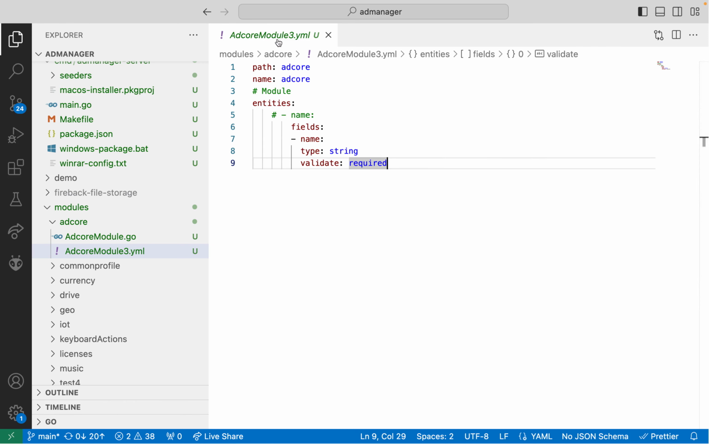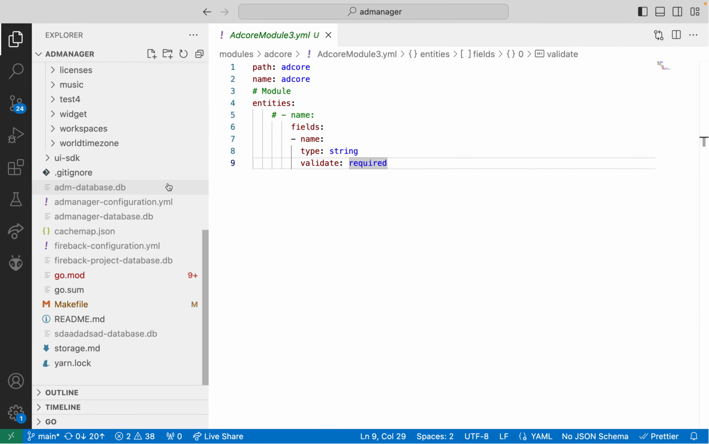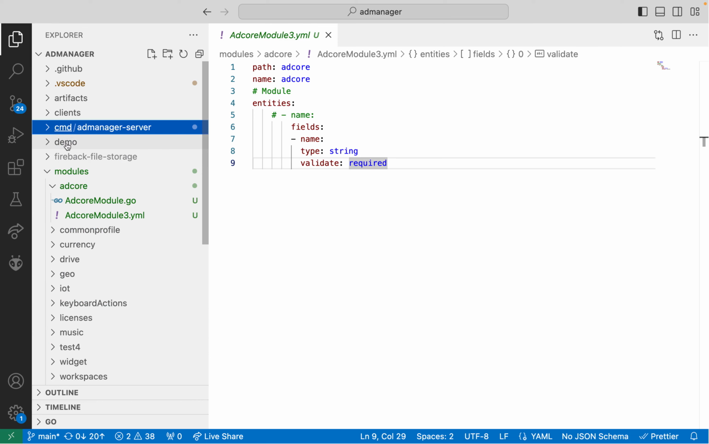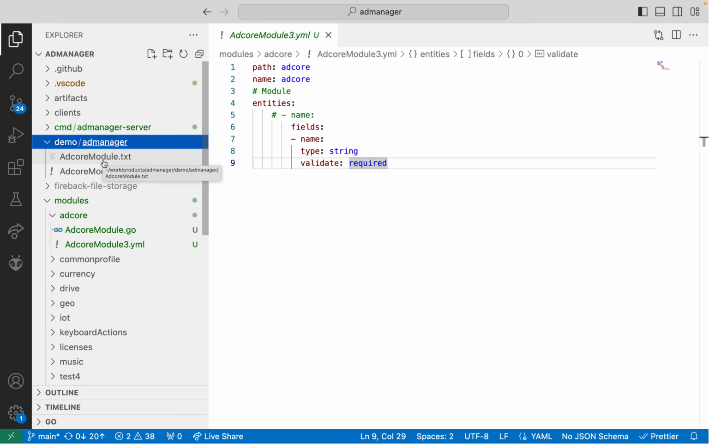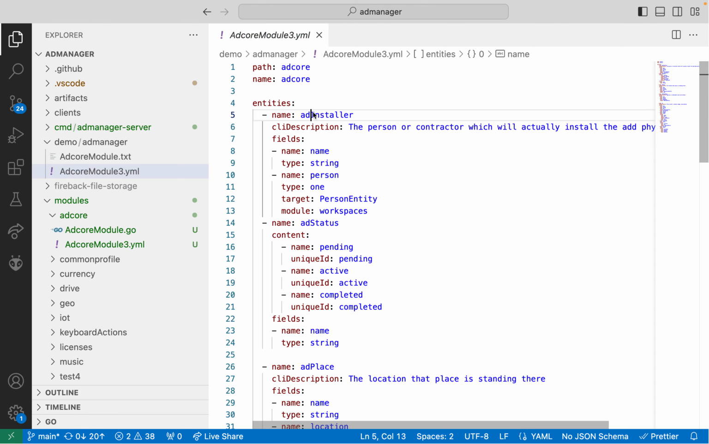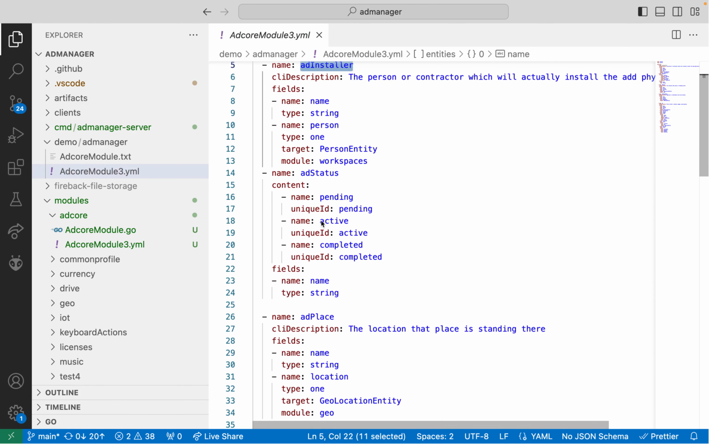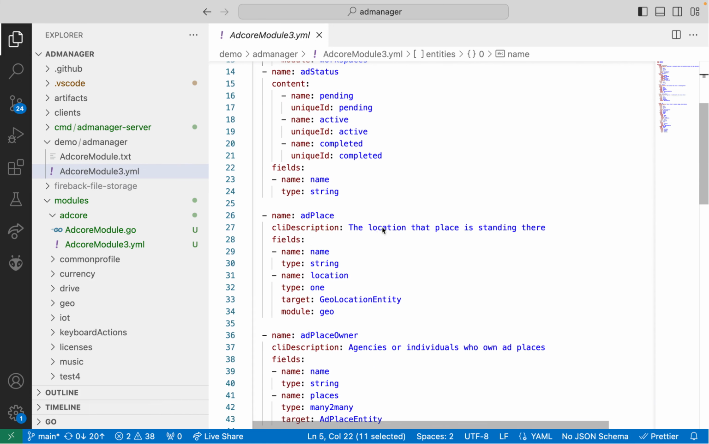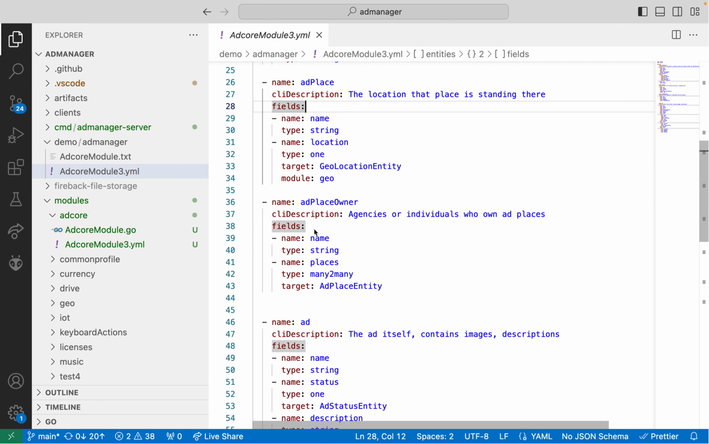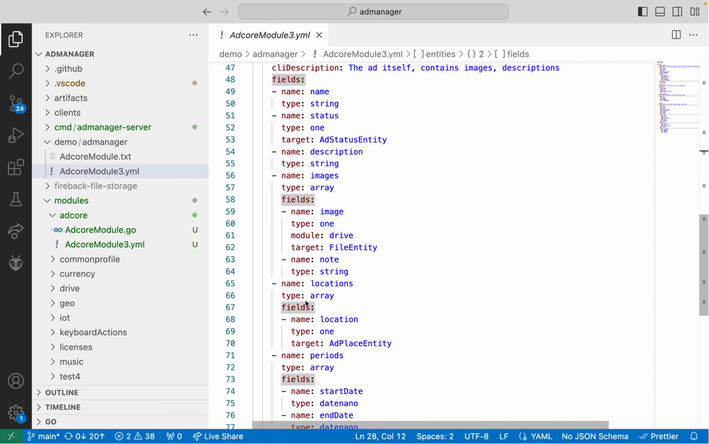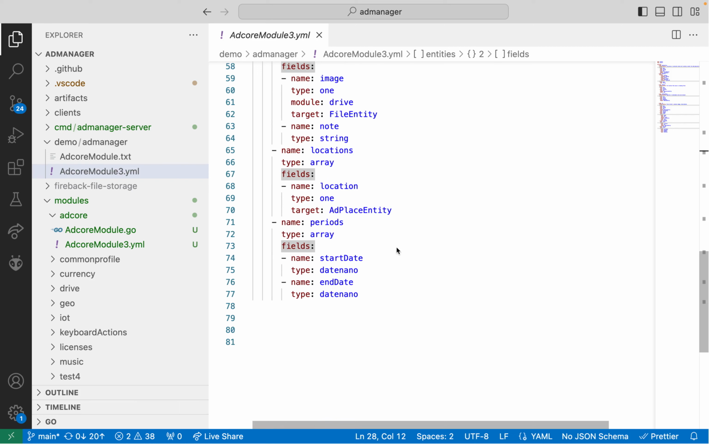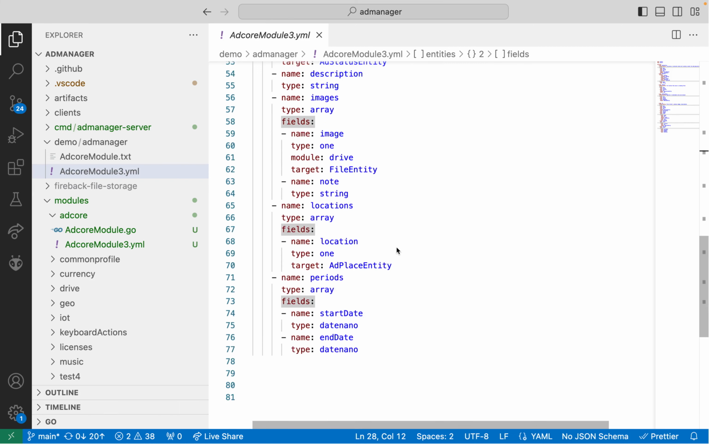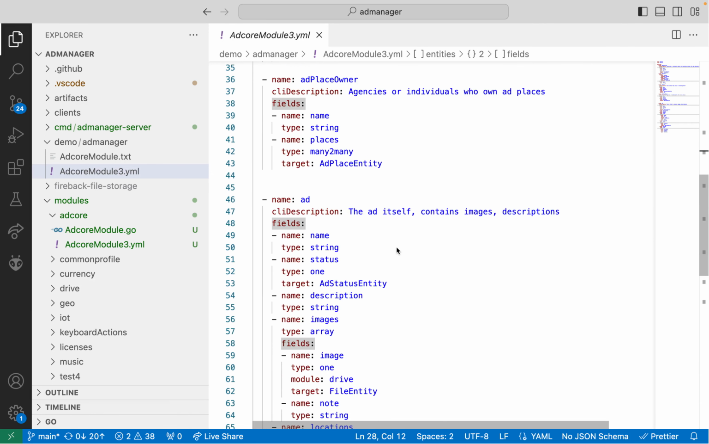This YAML module tree file is very complex. It's going to take many hours to discuss, but I'm just going to go in right away and pick up the sample from the demo I prepared before. You see we have an add installer, add status, like pending or active, and then the add place, the location of that add, like is it a bus or a billboard in the city, and then the add place owner, add, and periods, like what amount of time will be available on which locations, and all of those kinds of definitions.